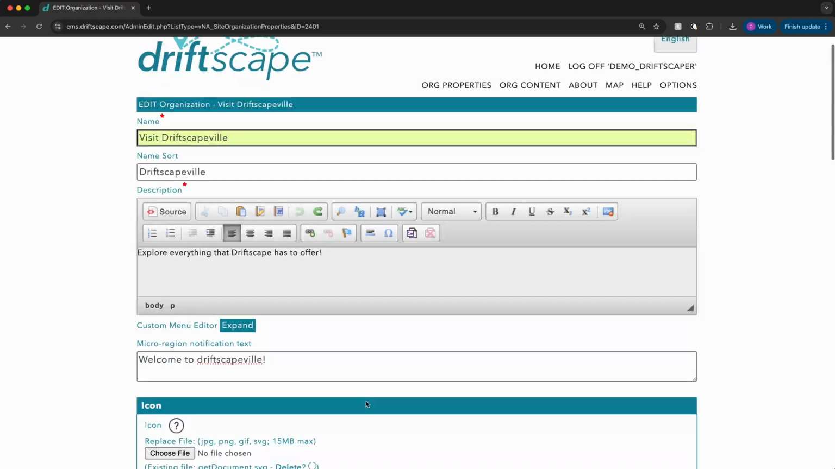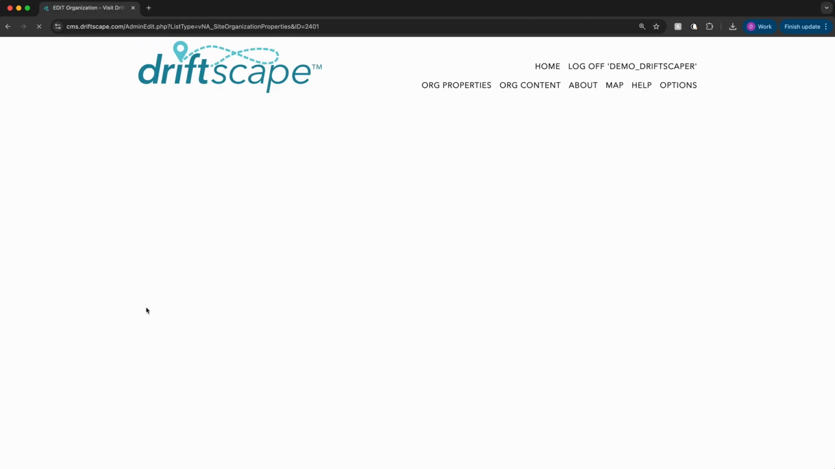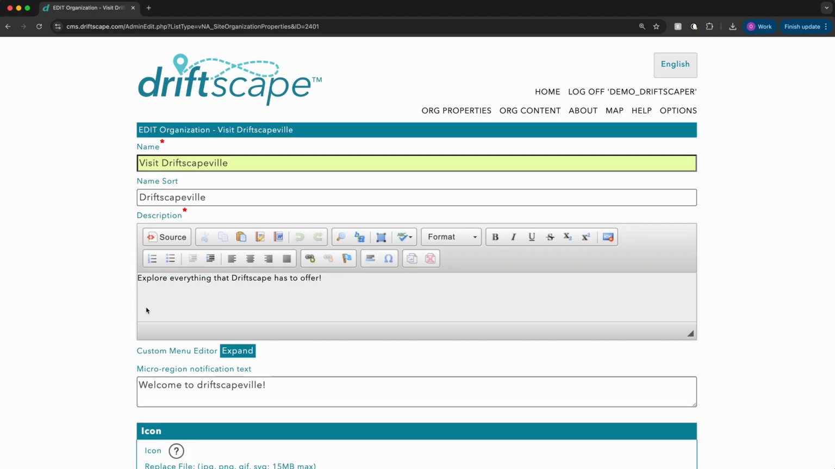Once you've edited all the properties that you wish to change or add, simply click the update button at the very bottom of the page. The page will refresh, and your new content will now be visible inside of the application.